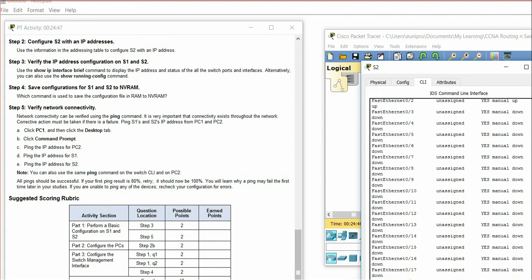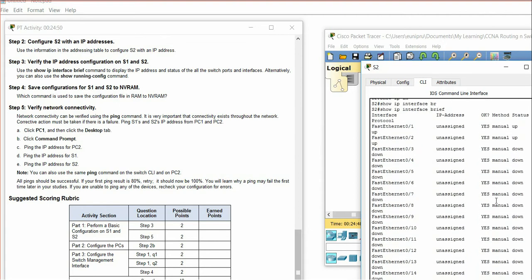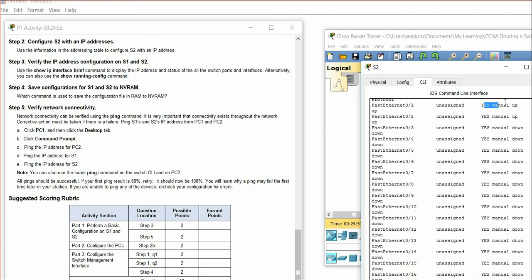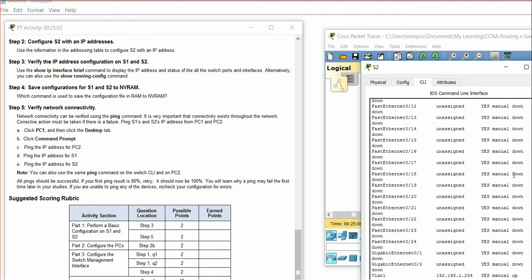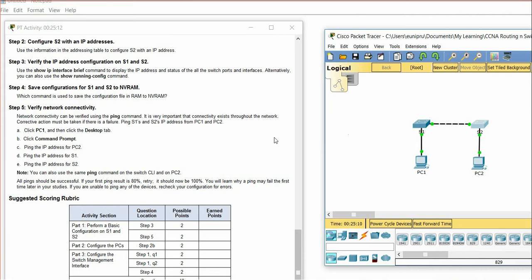I have a listing of all of my interfaces as well as their status. Notice that I have up and up, yes and up, for interface 1 and 2 for the PC and the switch that are connected to these ports. I also have a VLAN 1 interface that is currently up, and IP addressing on that is 192.168.1.254. So we've done the IP interface brief command to verify, and we've also used show run to verify that configuration as well.